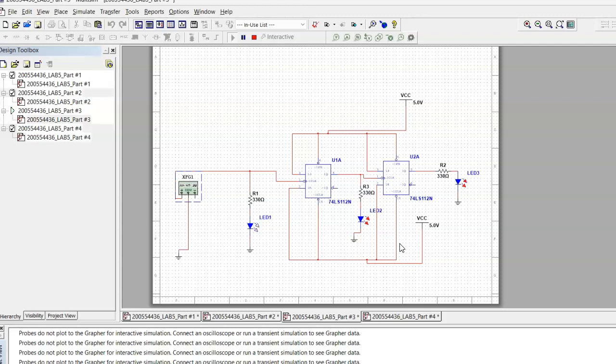The first flip-flop acts as a frequency divider, halving the frequency of the clock signal, and the second flip-flop divides the frequency further.